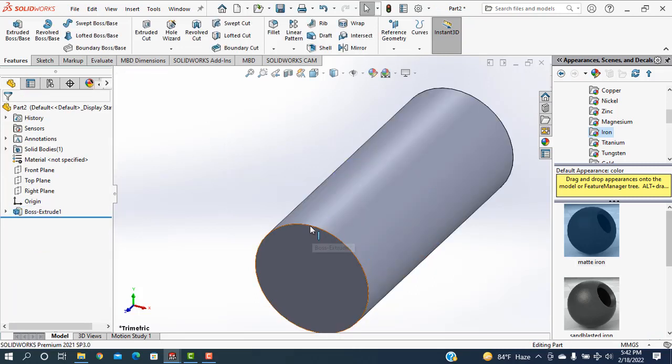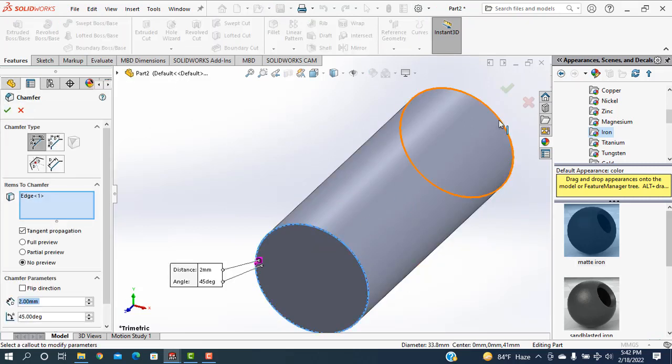After that, selecting this edge and selecting the chamfer, and selecting also this edge, and it will be distance 2 millimeters and the angle is 45. Okay.